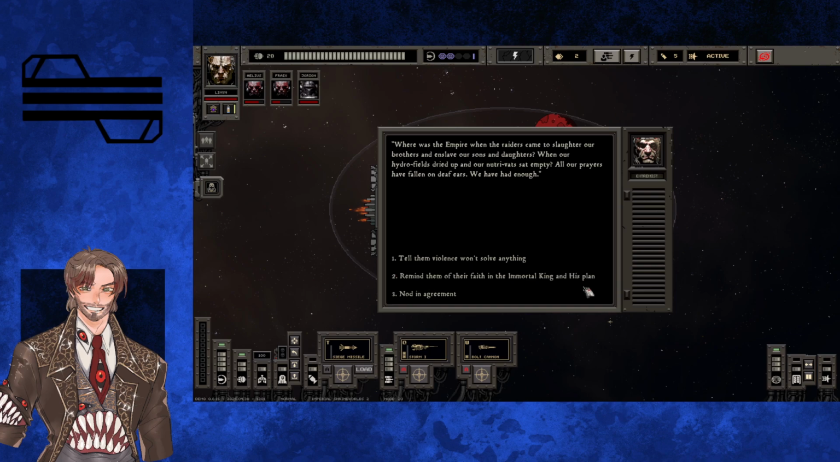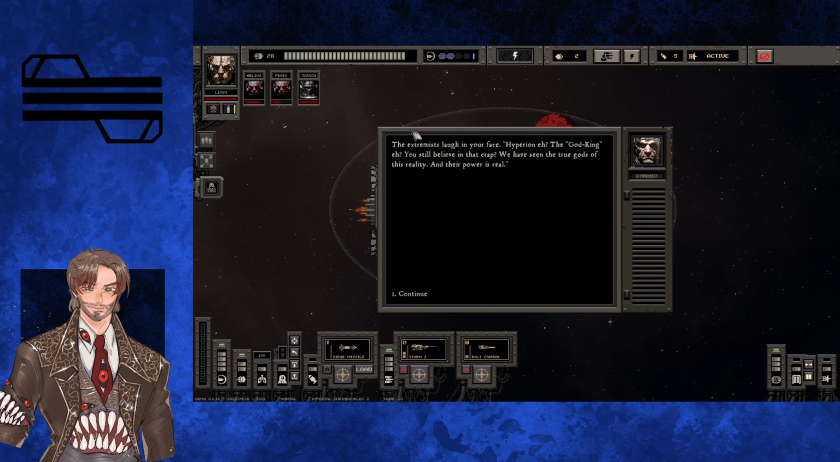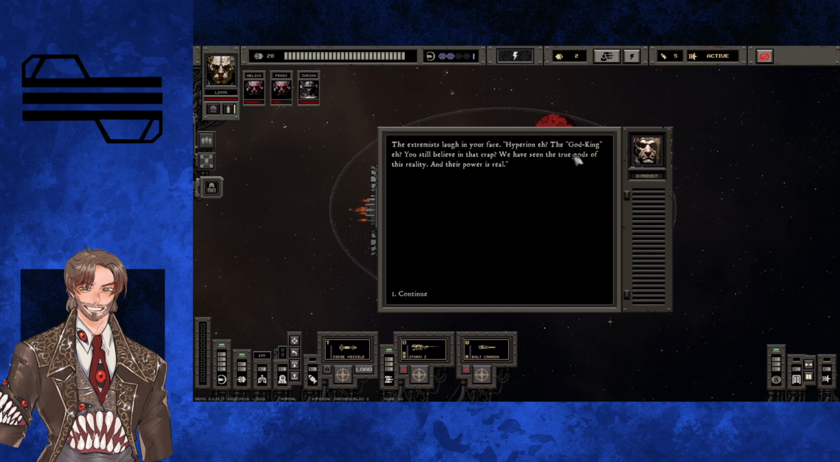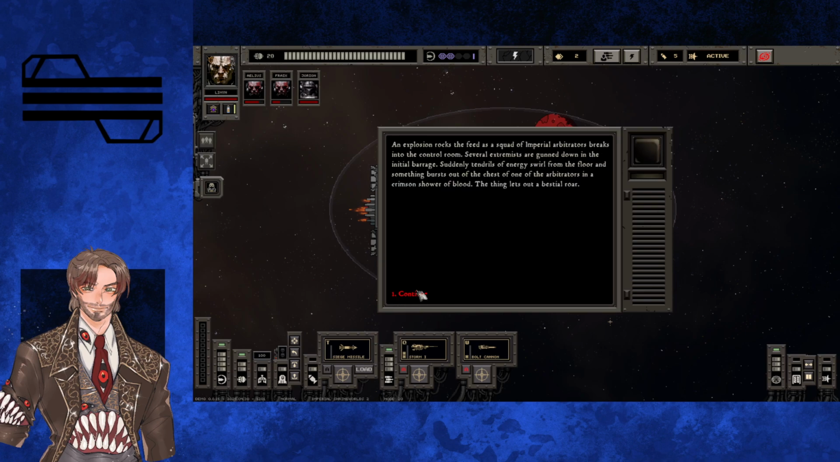Remind them of their faith in the immortal king and his plan. The extremists laugh in your face. Hyperion, eh? The God King, eh? You still believe in that crap? We have seen the true gods of this reality. Their power is real. Okay, they're Chaos worshippers. We have to kill them.